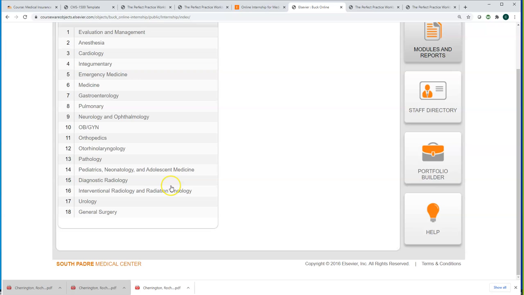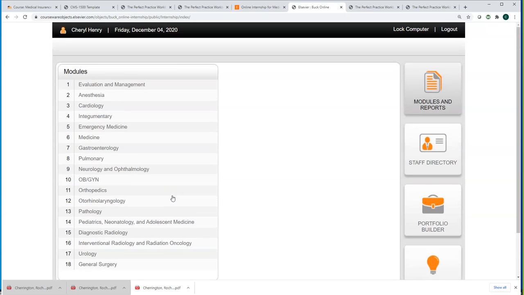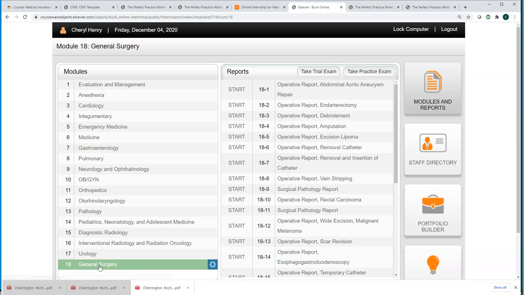Let's see, where is surgery? Or actually, this is interesting. Here it is, general surgery. You'll be going into the surgery section. You'll click surgery, and there are named reports, 18.1, 18.2, etc. The same for the medicine section, and the same for the radiology section.